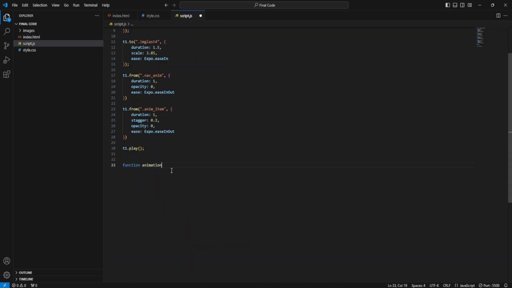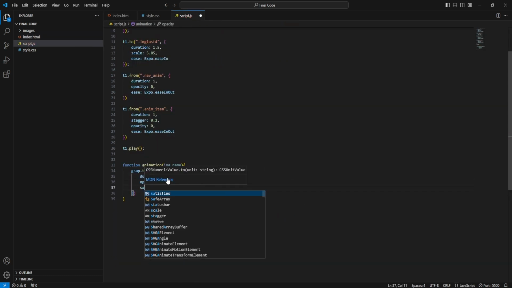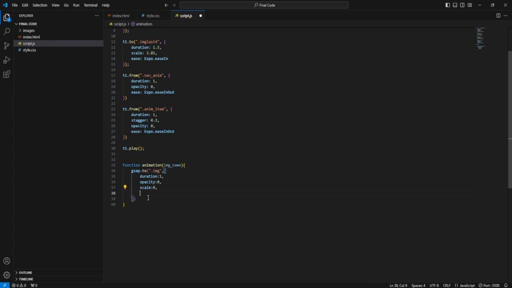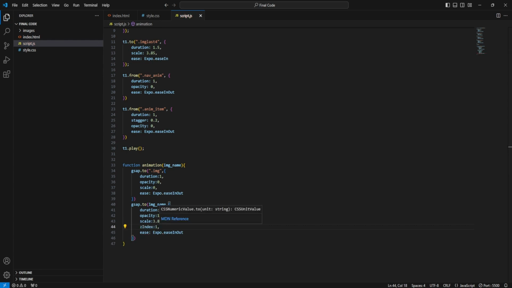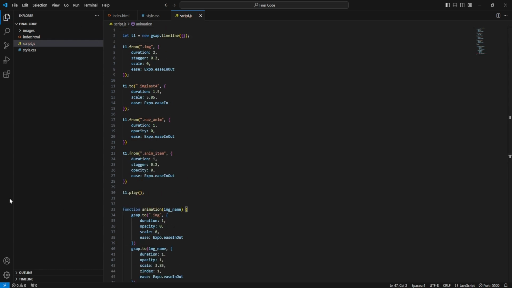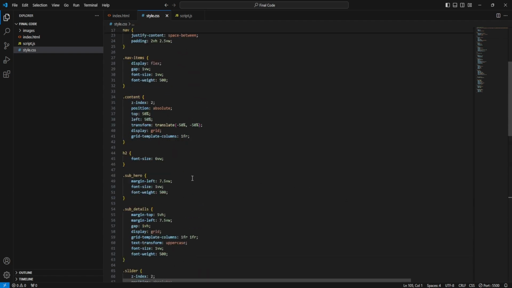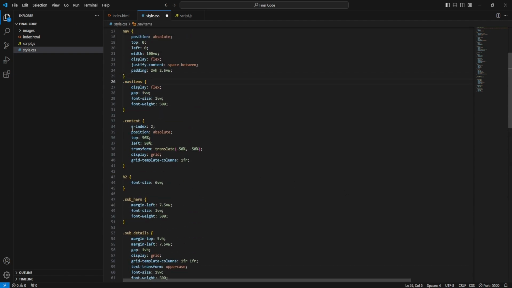Now let's create the animation function that takes up a parameter. The parameter will be the image name to be changed. Now let's animate all the images and set its opacity to 0 and scale to 0. Now we'll animate the image that is to be changed. And here we have, this is our final result.